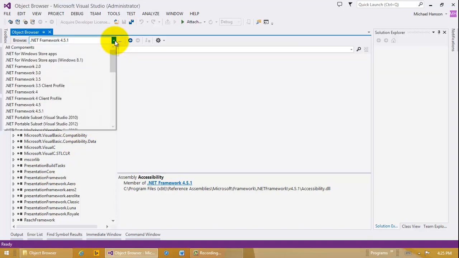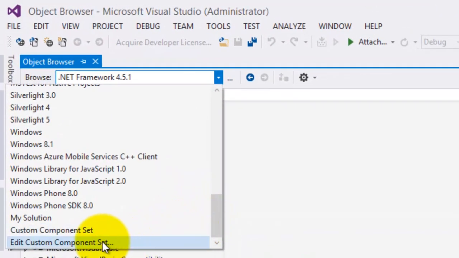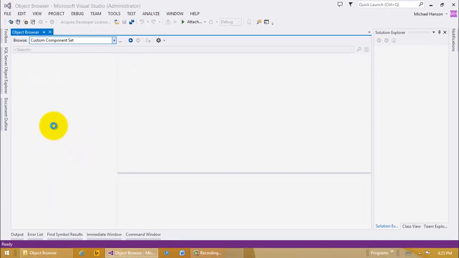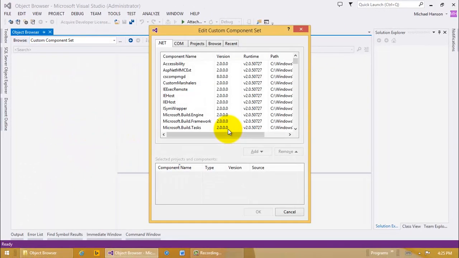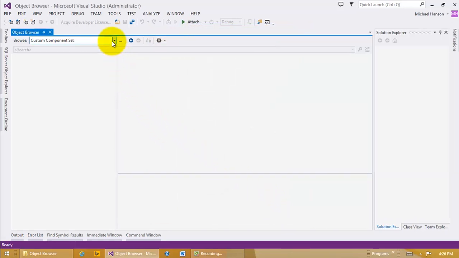There's 2 other interesting elements to the browse. If I scroll down here towards the bottom, one is called the Edit Custom Component List. Visual Studio has quite a few libraries available to it. But if you know you only use a certain specific set of libraries, you can create your own custom set. Similar to the Framework 4.5.1 or Framework 3.5, you can create your own custom set. And that way you don't have to constantly wade through all those libraries. I've never used this feature, but who knows, maybe in the future I will.